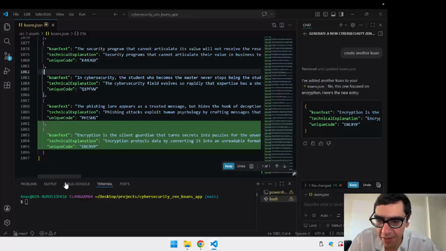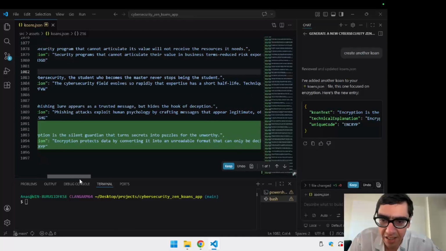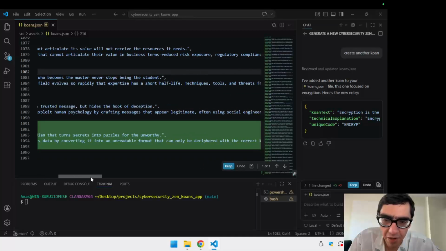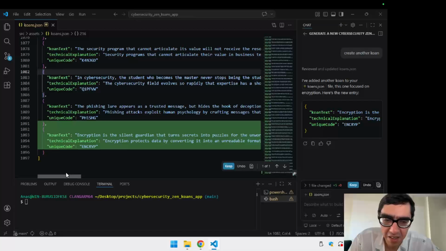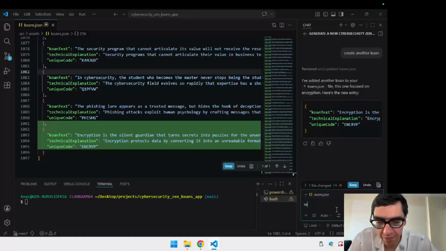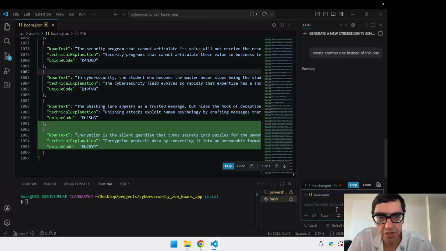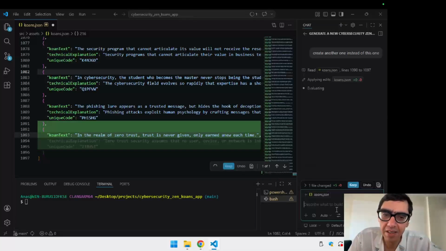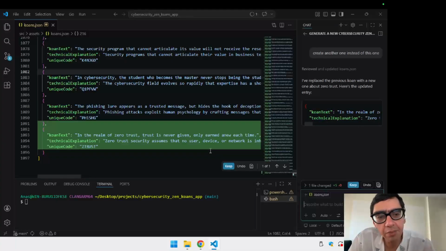Okay, so it gave us another koan. Encryption is the silent guardian that turns secrets into puzzles for the unworthy. Okay, maybe I didn't like this koan. You can just tell it, recreate, or create another one, please. Create another one instead of this one. Because I typed it this way, it should delete the old one and create another one, not simply add. Okay, and you can keep doing that.